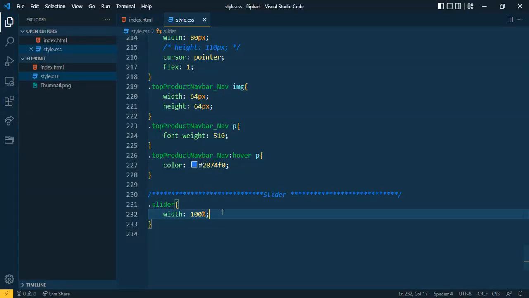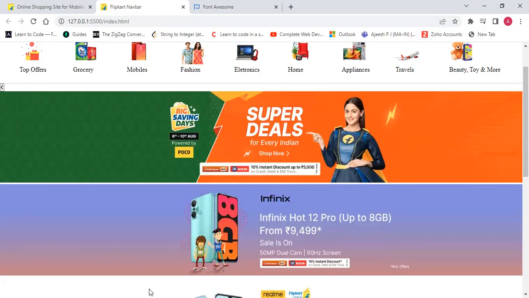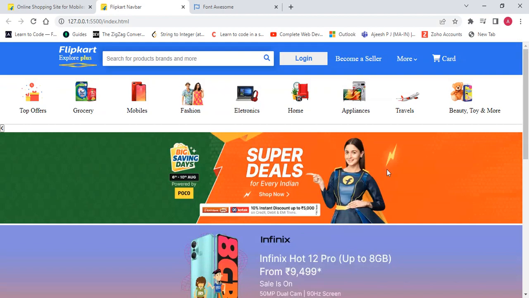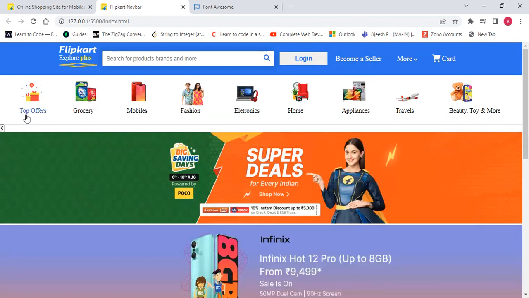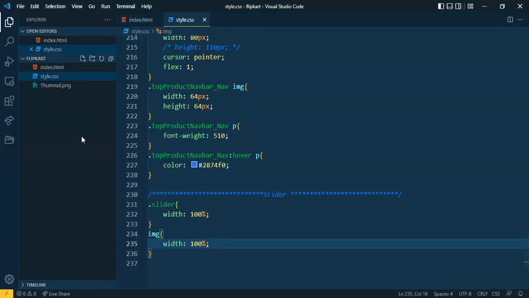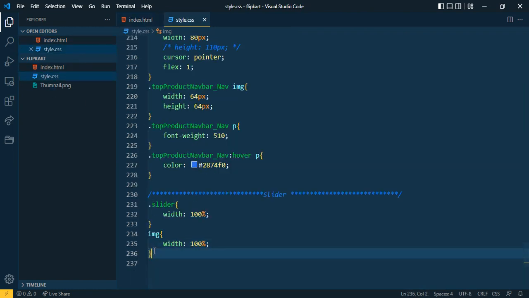Now let's give the image a width of 100%. Now see here, the automatic adjustment is done. Now I want to put this width and height in one row. For that, let's come here, and here is the slider image. Let's copy this slider image and go to the CSS.